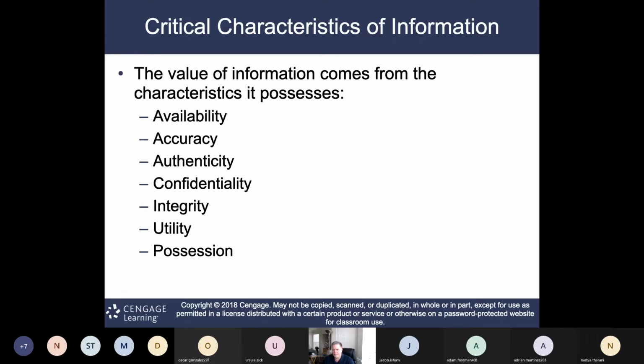Integrity: it's whole, complete, and uncorrupted. The information is not exposed to corruption, damage, or destruction, and it's in its authentic state. Utility: it has some value and serves a particular purpose. It means the information is available, but in a format that the end user finds meaningful. It's got to be useful.